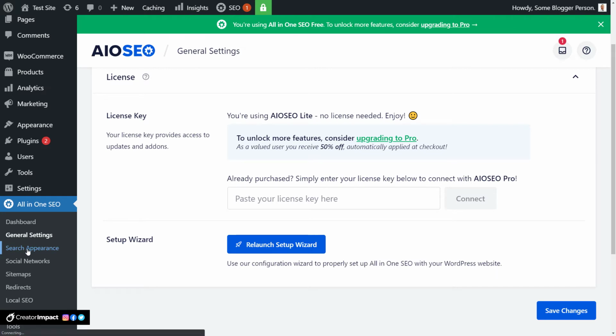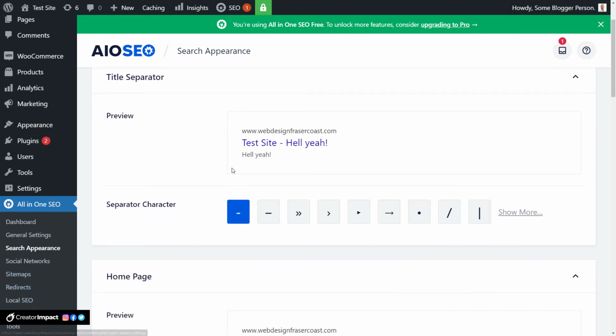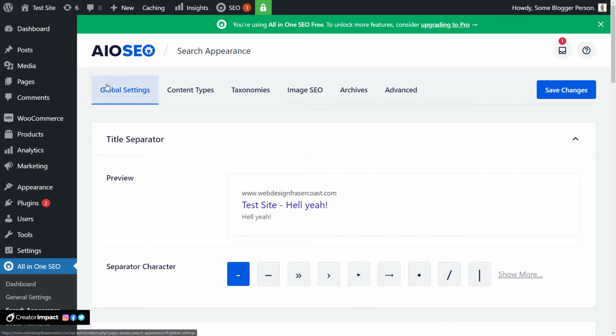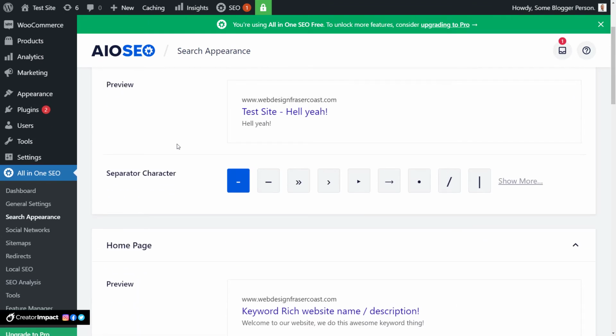So if I go to search appearance here, now we can go into the main search engine part of optimizing the site under the search appearance section here on the left. The first thing is global settings. So this is for the meta title, description, all those areas, how it's all set up. Now you can choose a separator, which means at the moment the website is called Test Site and the tagline is called Hell Yeah, which is not very effective SEO.